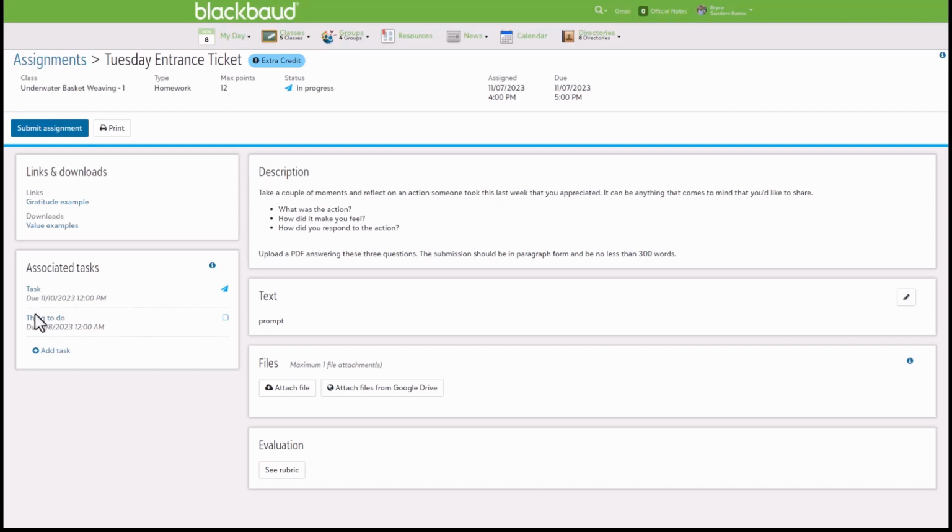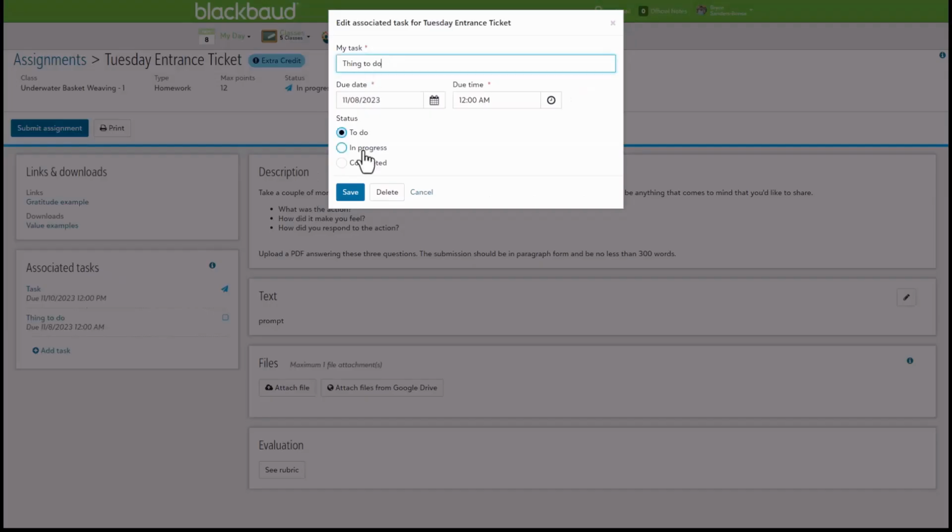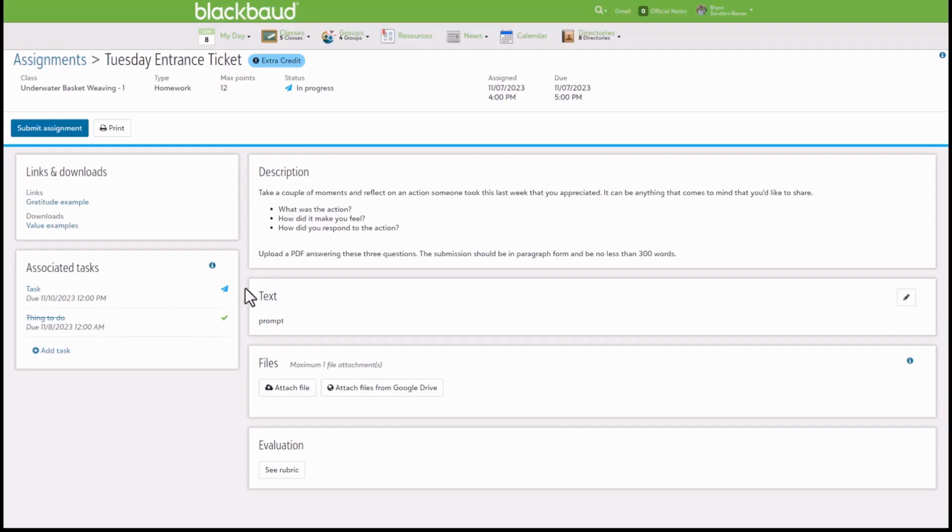The task can then be clicked into to be edited and changed depending on how the student wants to handle that particular task. As tasks are completed, they'll get an automatic strike through that the student can see while they're viewing the assignment itself.